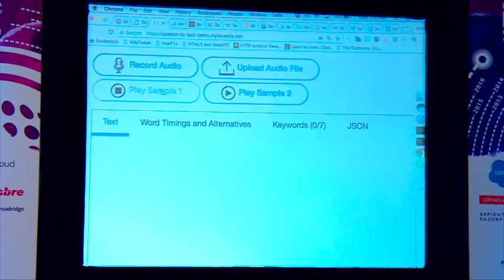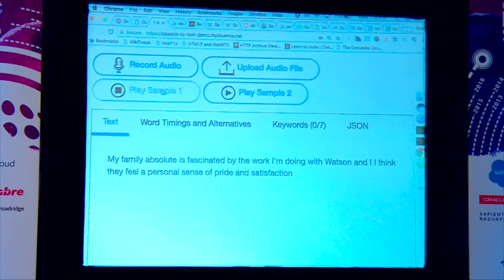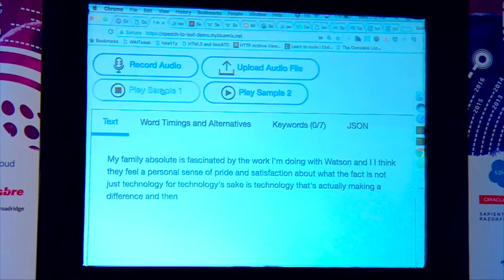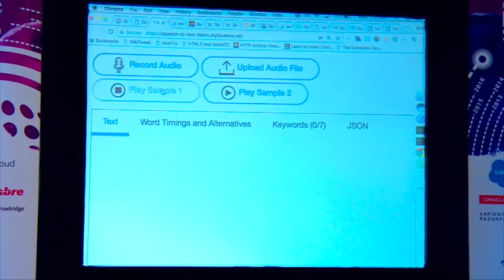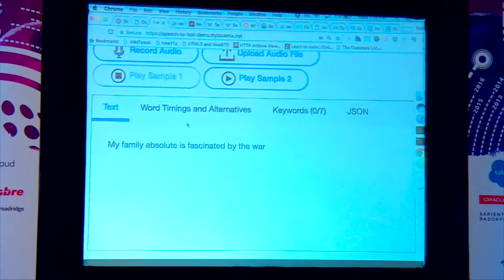My family absolutely is fascinated by the work that I'm doing with Watson, and I think they feel a personal sense of pride and satisfaction with the fact that it's not just technology for technology's sake, it's technology that's actually making a difference and changing the world.